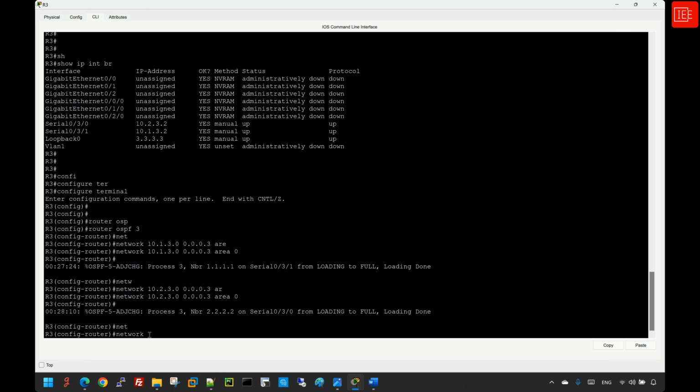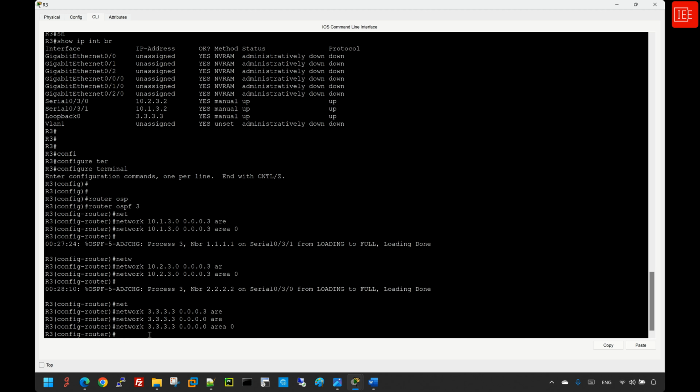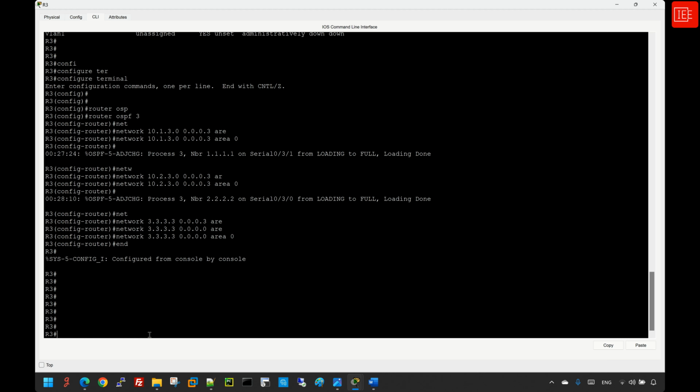Now I'm going to advertise router 3 loopback network. So I'll say 3.3.3.3, and then 0.0.0.3, area, oh, that was meant to be 0 actually, area 0. I'm going to hit end. And then at this point, we have configured OSPF across all routers. So let's do some in-flight checks.